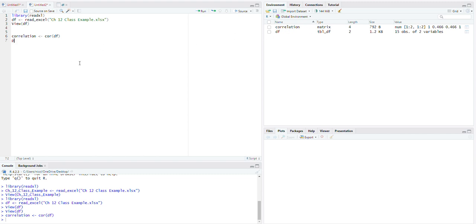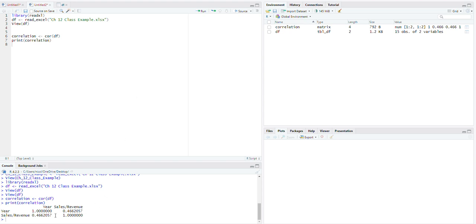And to see it, I just do print, and I take the name that I just created for this command to see the correlation. And sure enough, I get the same number we calculated in the Excel sheet, which is 0.466.